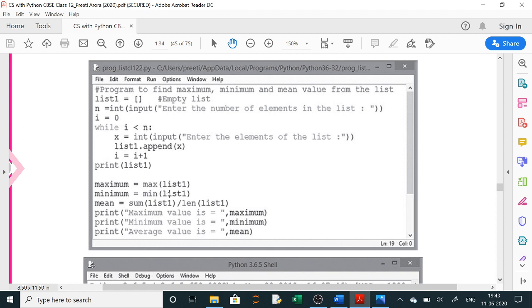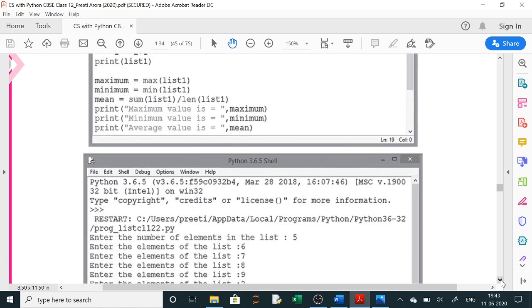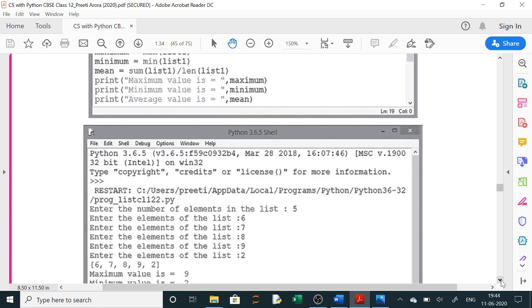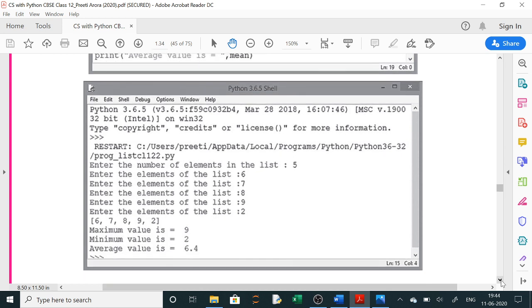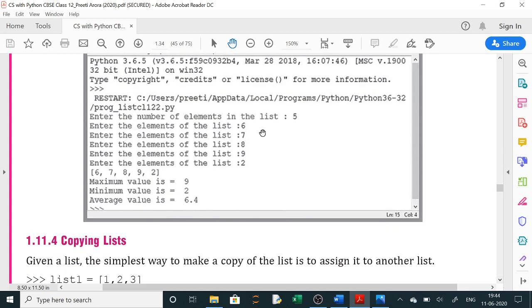Now we are storing, after coming out, the maximum value of the list using max function, using min function the minimum value of the list, and now mean is not a ready-made function. So for mean what you have to do, sum of the list divided by the length of the list. This will give you the average mean. Clear? So we will print the maximum, minimum and mean, that is average. Now the output you can see, one by one element it will take, and out of this list it will display the maximum, minimum and average value.